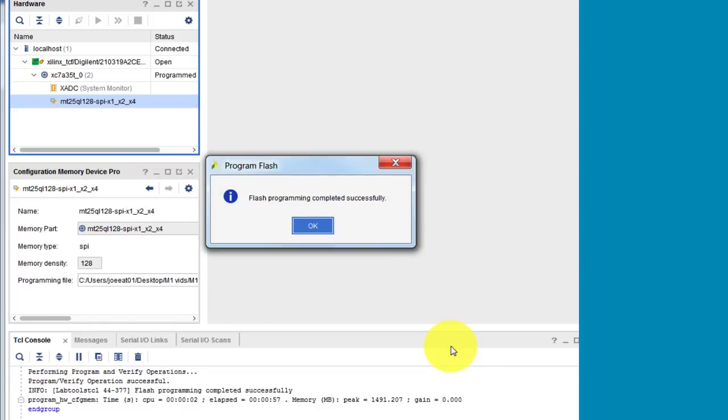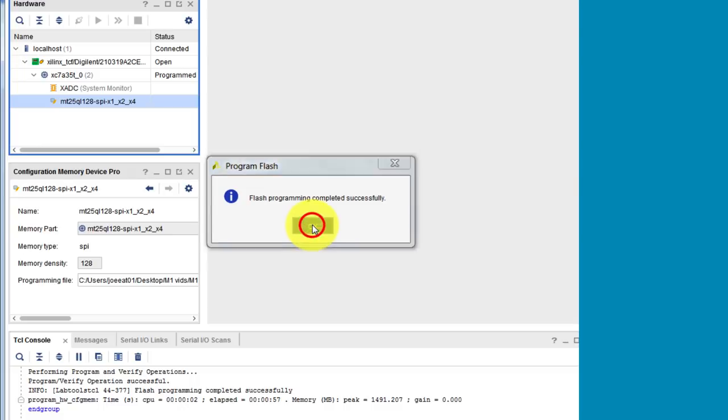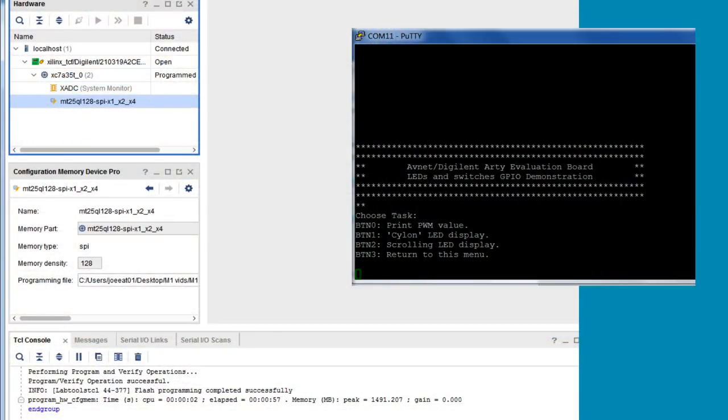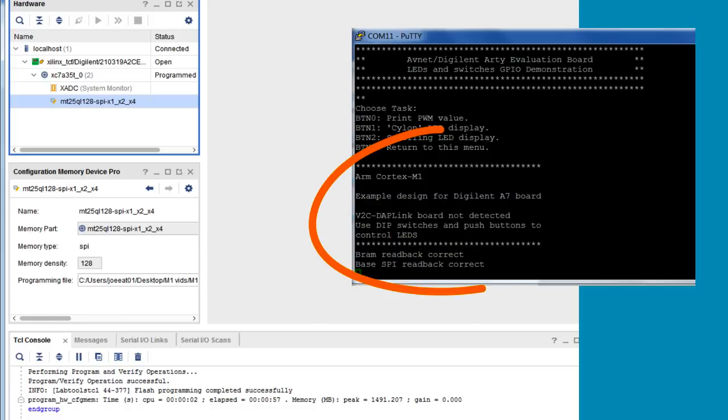So let's confirm that the Cortex-M1 image has uploaded to the flash by pushing the prog button on the top left of the board, and we can see that the ARM image loads instead of the Digilent one. So now the ARM Cortex-M image will also load if we unplug the board and then power it back on. And again, you can test this on the board by toggling the LEDs.